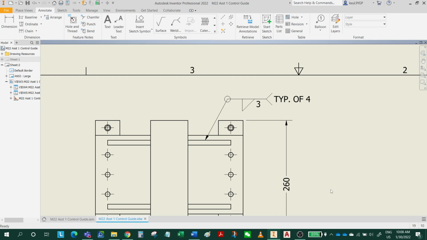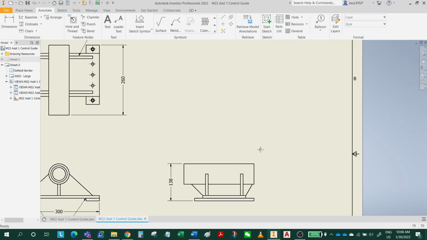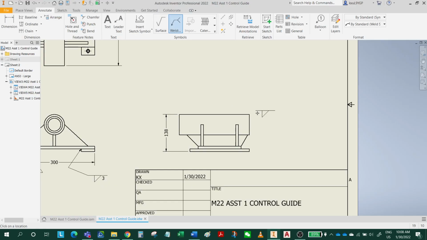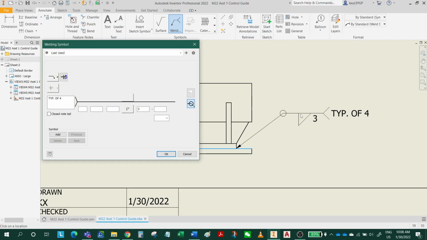Position C is in the front view, in the side view. For position C, you have 3 millimeter fillet weld both sides. All right, so let's go to position C in the side view. So position C, let's click weld symbol. So first one is here. This corner, click, right click, continue. This is not over round, so you uncheck this. It's not typical of how many, so you delete this.